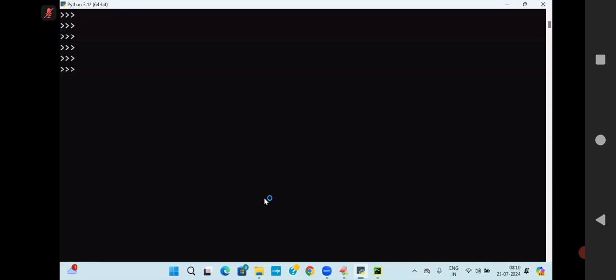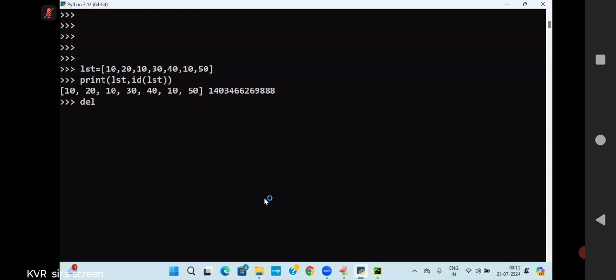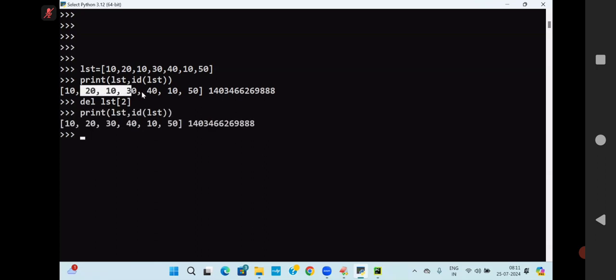So how do you apply that? Let us take this data. This is my data. Print of this LST. Now I want to say del LST of this 10, I want to remove. What is the index? 2. Removed. Print the LST here. What is happening? Between 20 and 30, 10 is removed or not?